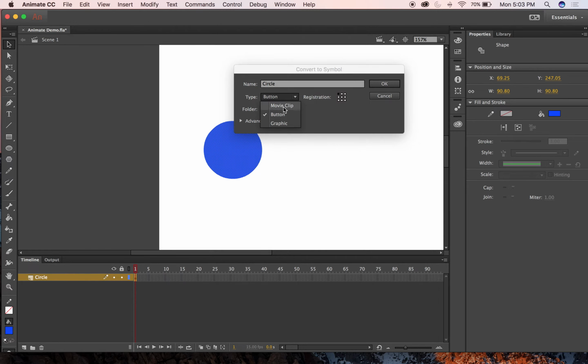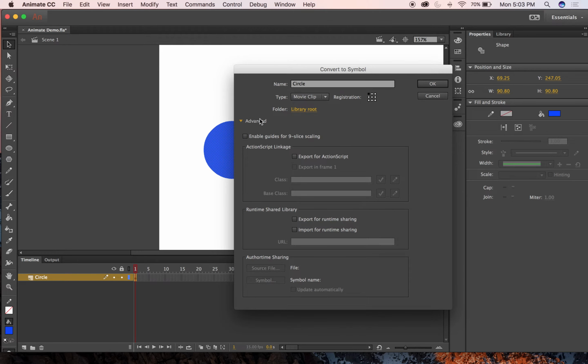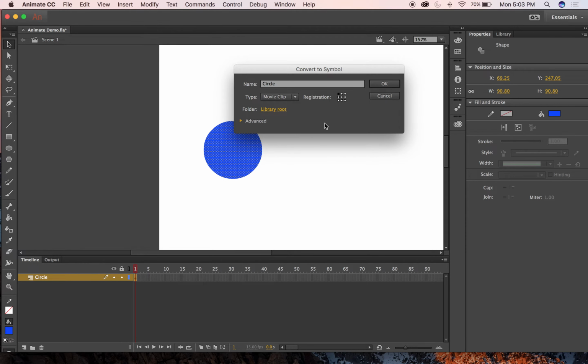And then under type, I'll typically pick a movie clip. Movie clips are unique because you can nest an animation within an animation. That's a little more complex, but essentially it means this circle can have a separate timeline within the main timeline. So you can have multiple levels of timelines within objects themselves.